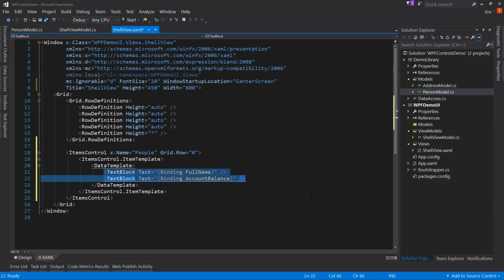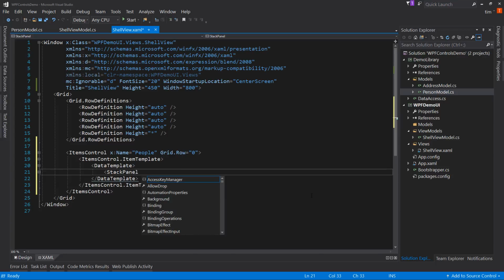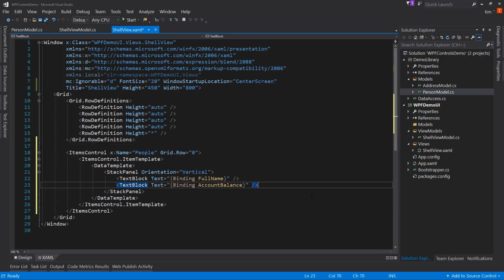So I'm going to highlight both of those and Control X for a minute. And I'm going to say I want, let's do a stack panel, and we'll do the orientation to vertical. And we'll leave it like that for now. No big deal here, just a quick little stack panel. So now we have a stack panel inside our data template. And so for every person in the people list, we're going to create a stack panel whose orientation is vertical, that has a text block for full name and another text block for account balance. And that's really it.